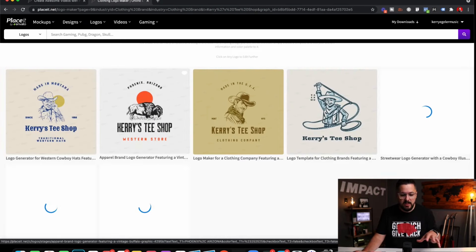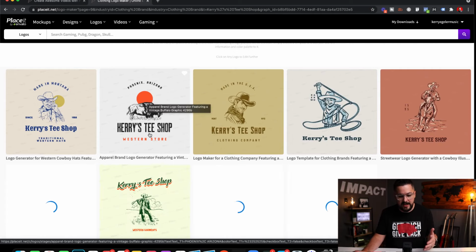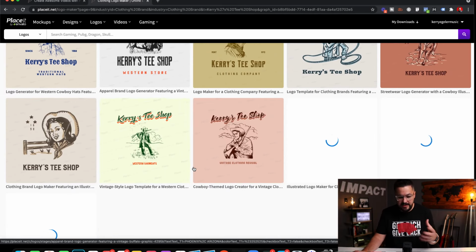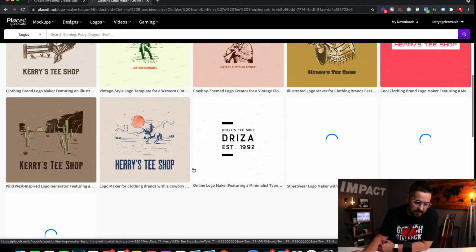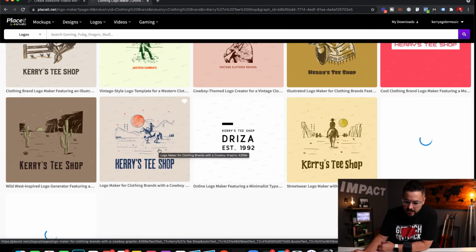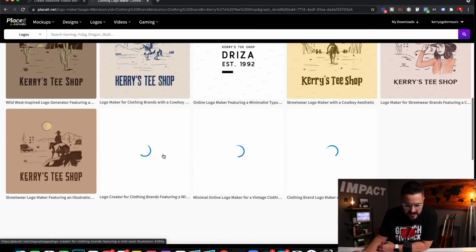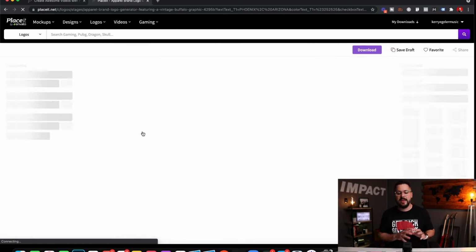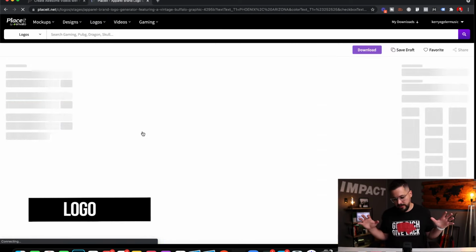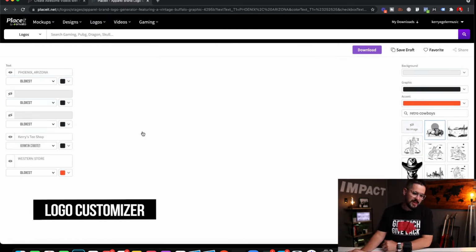I mean, I love this buffalo one right here that we could customize. I think that's really cool. You see, we've landed on a page here where there's a lot of kind of Western looking logos, but man, there's some cool stuff in here. So let's pick one of these because I want to show you the customization. Let's pick this one because I love that buffalo. I'm in Oklahoma. We love buffaloes. We love bison, that kind of thing. So I have to go with that one.